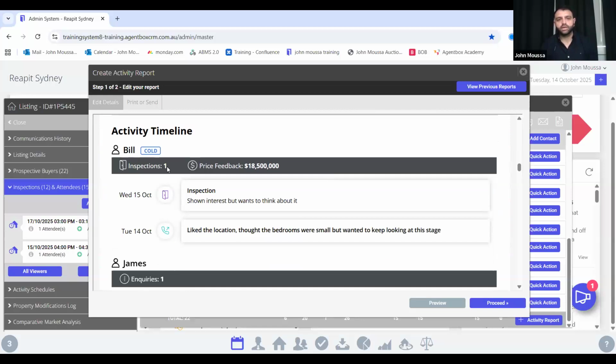So Bill was in inspection, inspected the property. So in the inspection, remember I added for Bill, shown interest but wants to think about it. I also like to add the outbound phone call as well. So Bill was obviously inspection for tomorrow. We've obviously followed it up. Again, you guys won't be doing this until future dates, but for the sake of the training, this is what pulls through. It shows the date and then the inspection, the price feedback. He's called and he's inspected the property once.